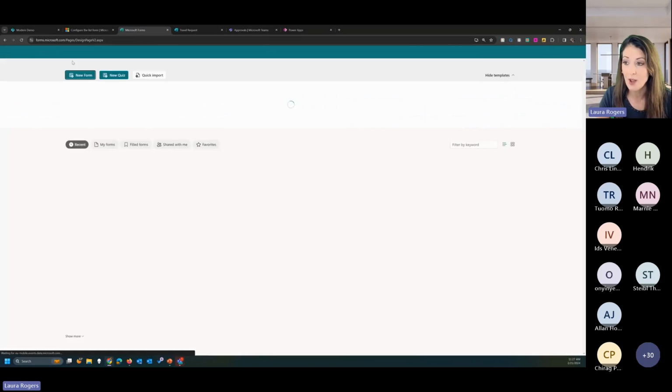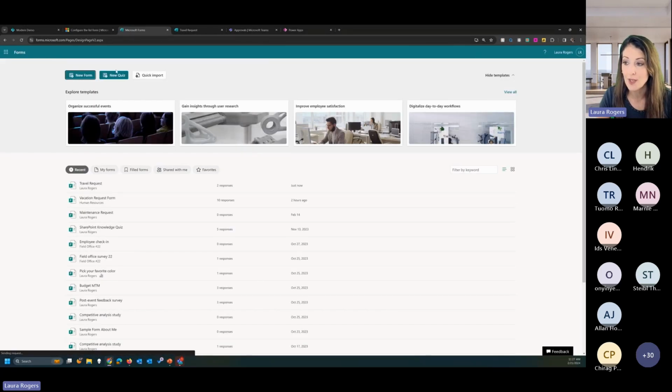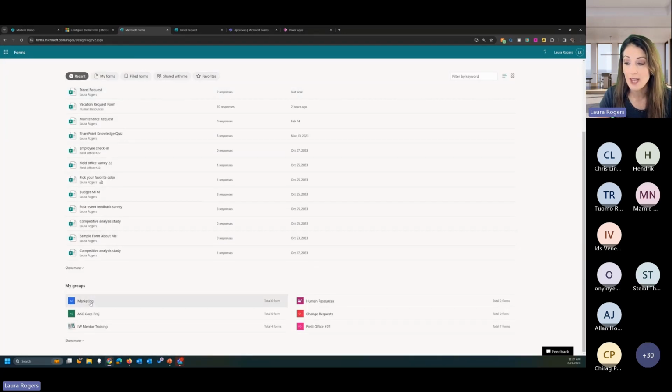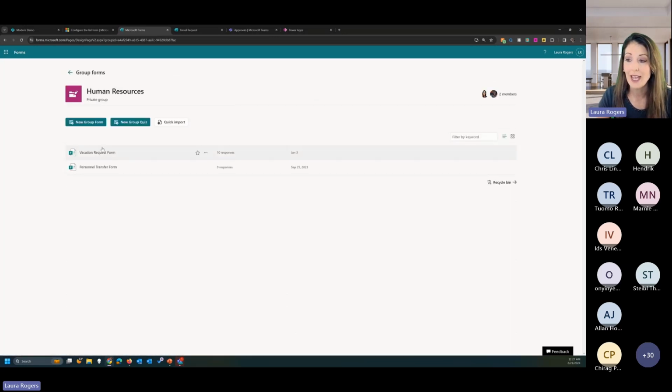Just on the main homepage of Forms, before you click the new form button, you can scroll down and see all the groups, all the Microsoft Teams that you're a part of, and you can just create a form in that group. So you can see I've created 2 forms in Human Resources. And when you create the forms in a group, then you're collaborating with other people in that team, and everybody can share those and work on them together and collect responses together.